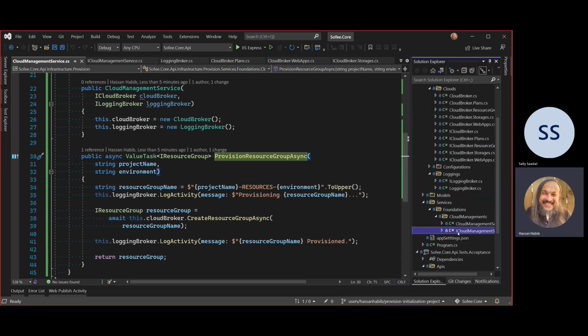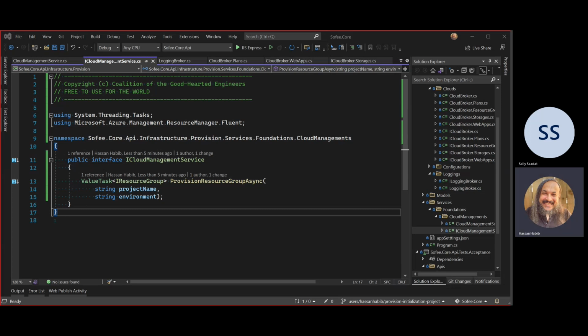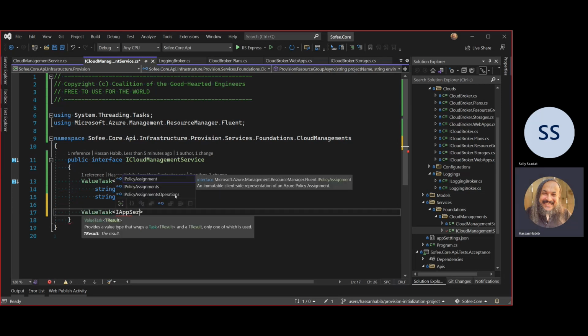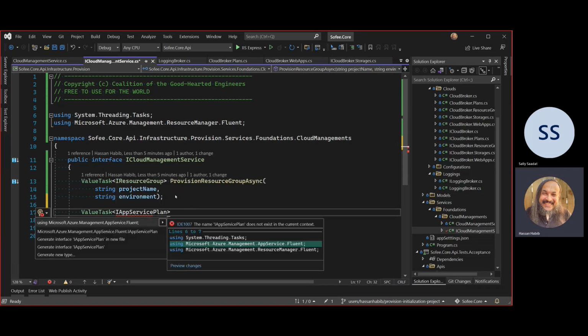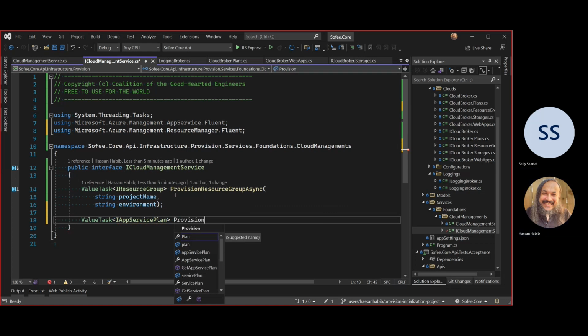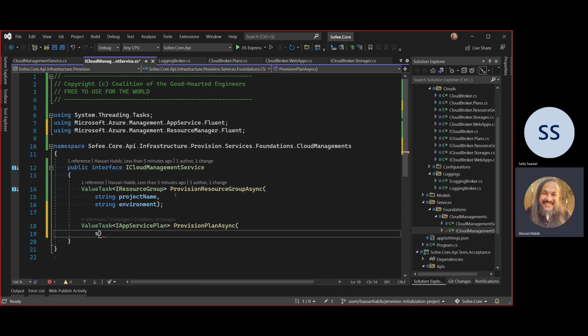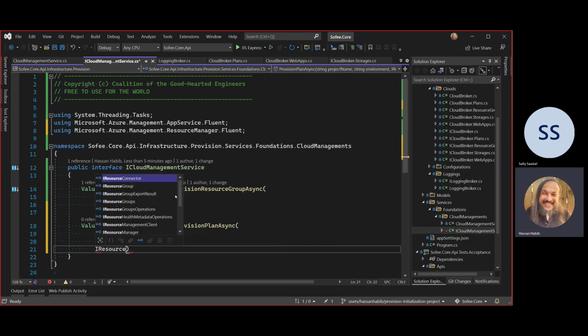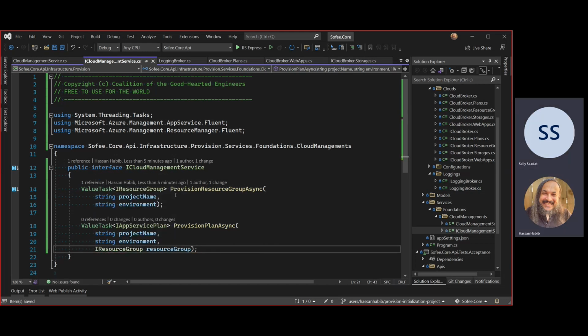So let's go right back into the interface in here, and we're going to go to the interface and say, I want to create a plan. Let's go here and say ValueTask IAppServicePlan, I think. And then I can go here and say provision plan async. What does the plan take? It takes in a project name, it takes in an environment, and it takes in resource group. See, that's the guy that we just created.